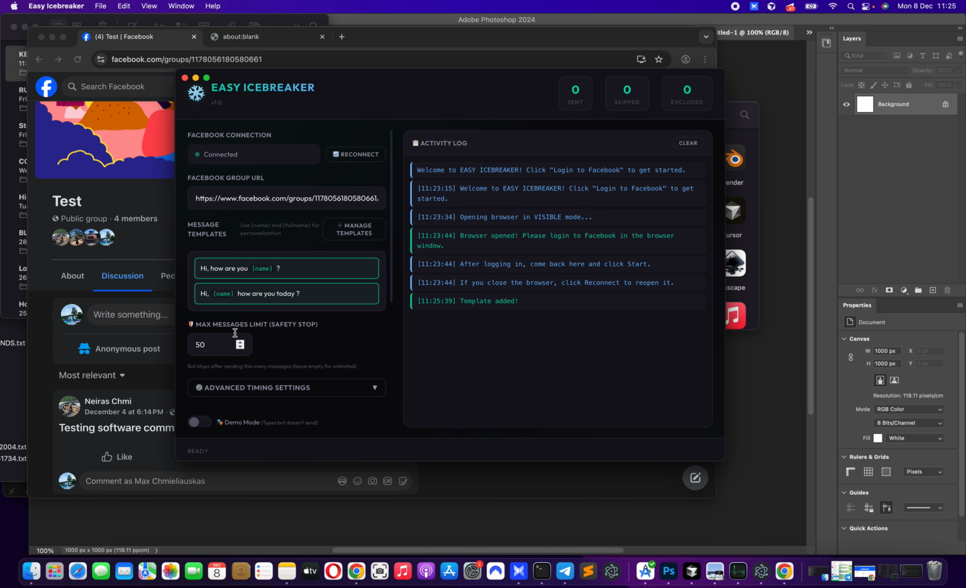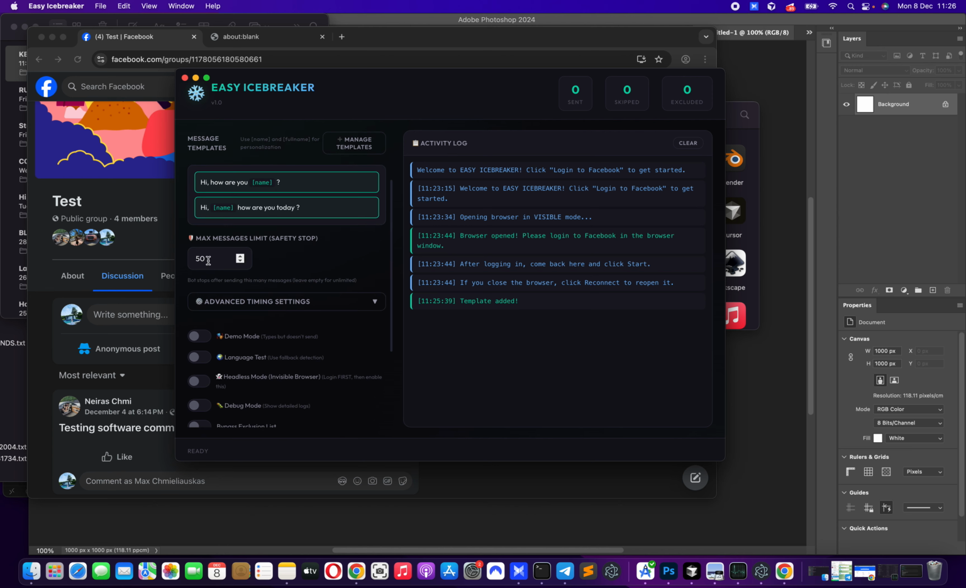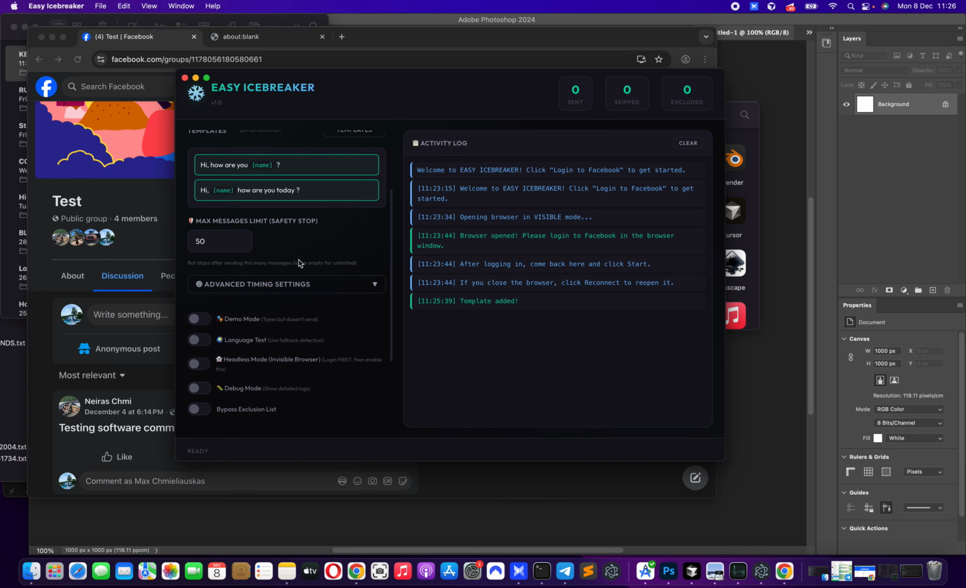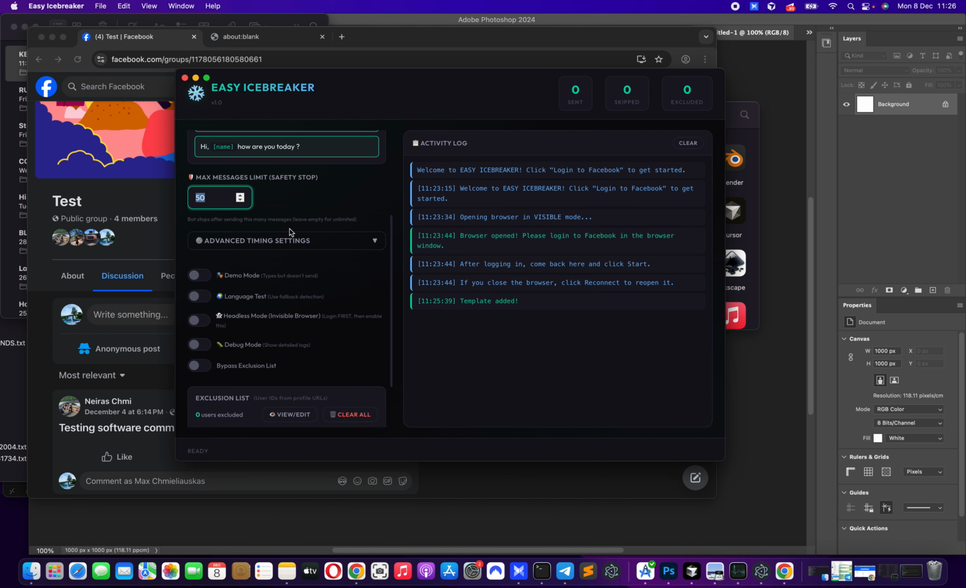So then we go ahead to max messages, limits, safety stop. So basically to not overwhelm your Facebook, to not oversend too many messages. If you're starting out first day, I suggest to go with maybe 10, 15 messages. Then next day, increase it by 5 or 10, to the point where it's realistic, and this is just a safety feature, basically, to turn off the messages in case you start sending too many, or you forgot to turn off the software and it's gonna be sending thousands of messages. So just to be careful.